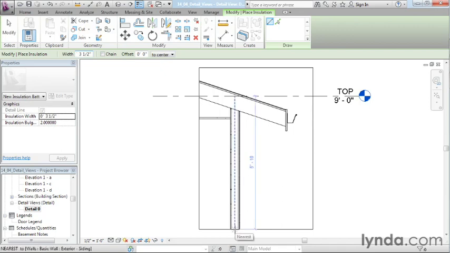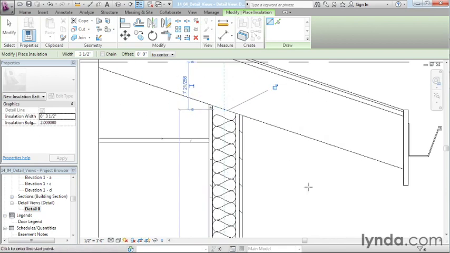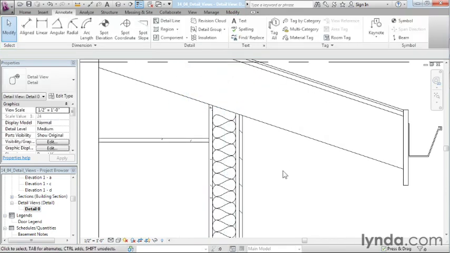Move down here to the bottom. It'll kind of snap to the center. You can already see the blue dashed line. Click and draw it right on up. Now we have our markings for insulation.